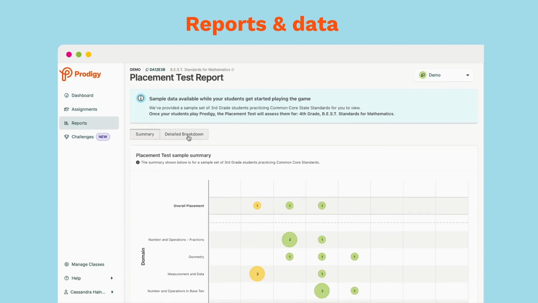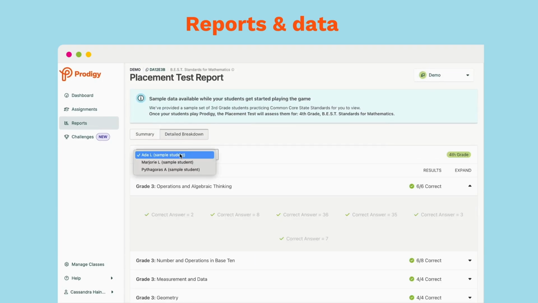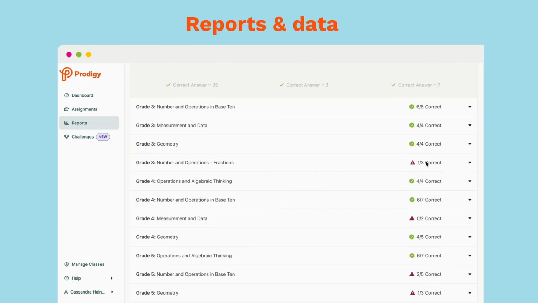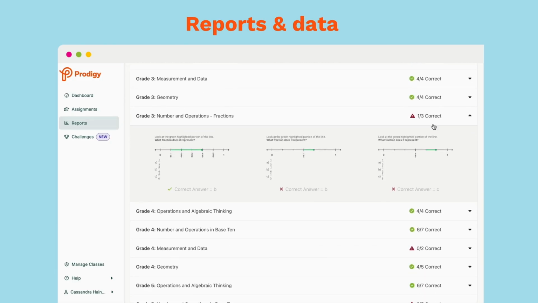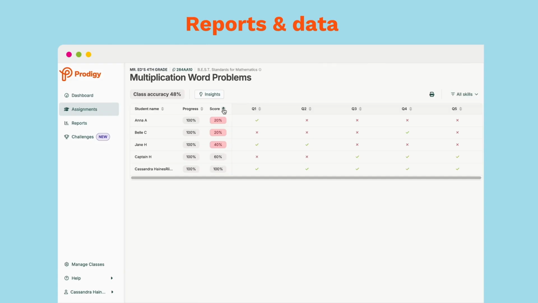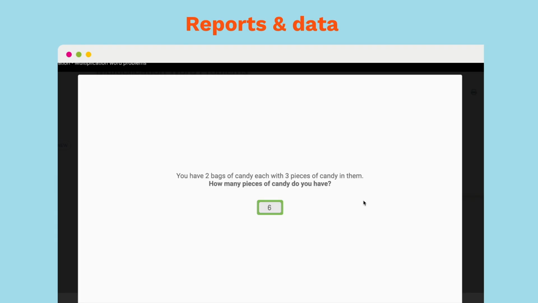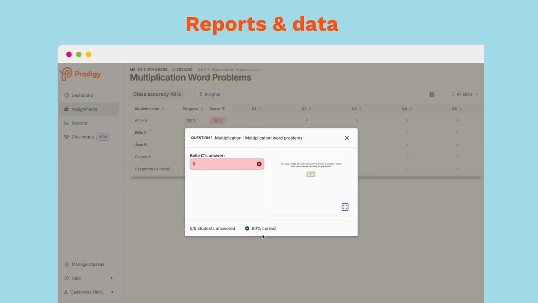The detailed breakdown shows the exact questions that students answered during the placement test, making it easy to see exactly what a student needs help with. The report you'll use most often is the assignment report. You can sort the data and view it as a fraction or percent. You can click to view a student response, the question, answer, and class performance on that question.